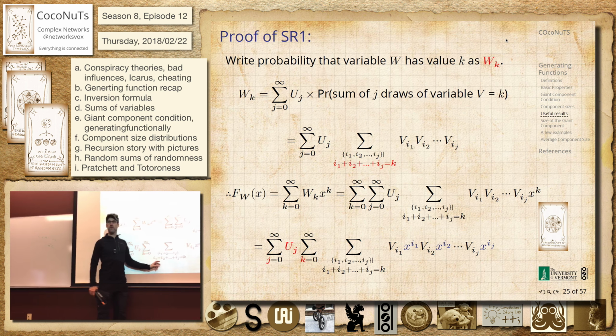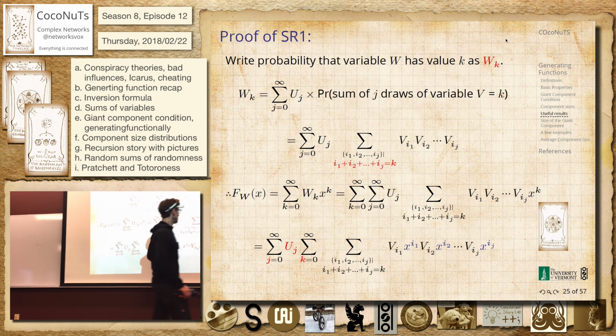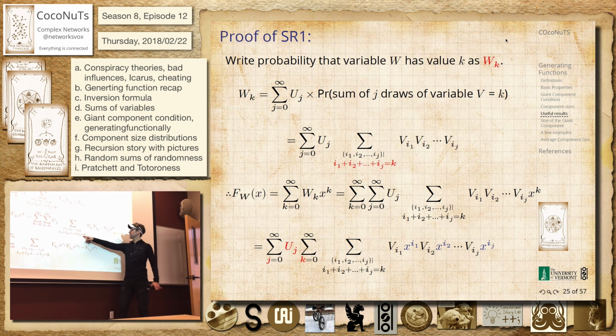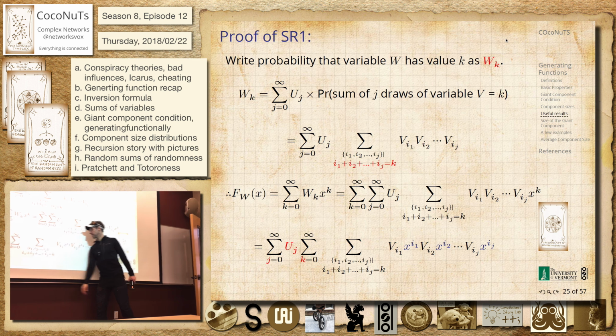So we can play around with this a little more. We've got x to the power of k over here, and we have this condition: we need these things to sum up to k. So we can take this x to the k and spread it out: x to the i1, x to the i2, x to the ij. All of those things sum up to k.